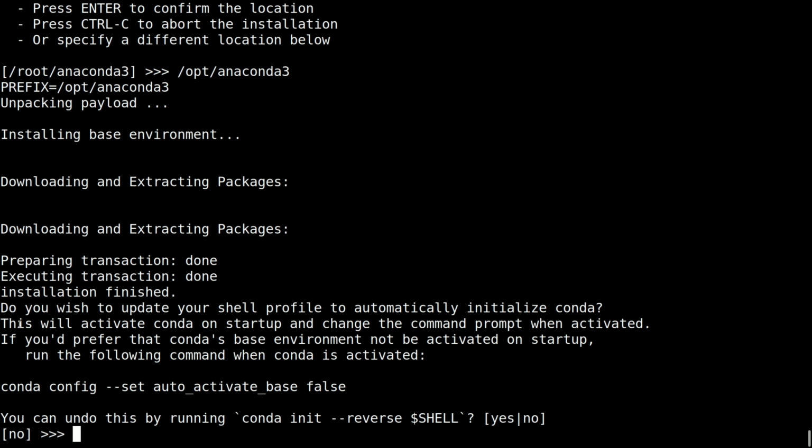Okay, now it's asking, do you wish to update your shell profile or the shell initializer script to automatically initialize conda? This option, actually you gotta choose yes. Not that you will keep the auto activation of the base environment, but because the Anaconda distribution gotta add a configuration for exporting the path of Anaconda binaries to your base Linux path. So in short, just answer yes to this question. So this will activate conda on startup and change the command prompt when activated. This is to make available the change on the prompt at your terminal when you manually activate your environments for each of your projects.